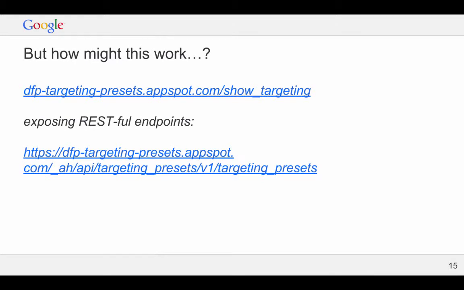Thanks, Chris. So you're asking yourself, how might this work? We've just explained how to construct these objects, and you could probably whiteboard the hell out of them if we asked you in an interview. But it's not very useful until you put it into practice. So the UI that I had showed you earlier is available at dfptargetingpresets.appspot.com/showtargeting. We've exposed this on App Engine. And as a corollary to that, what happens when you've saved those targeting expressions? We've actually exposed RESTful endpoints on that so that you can expose them to a client.